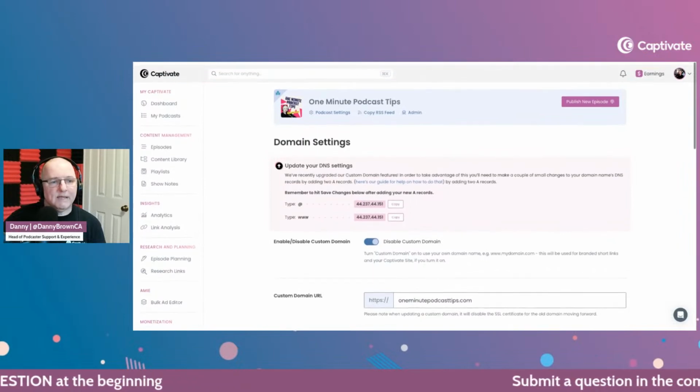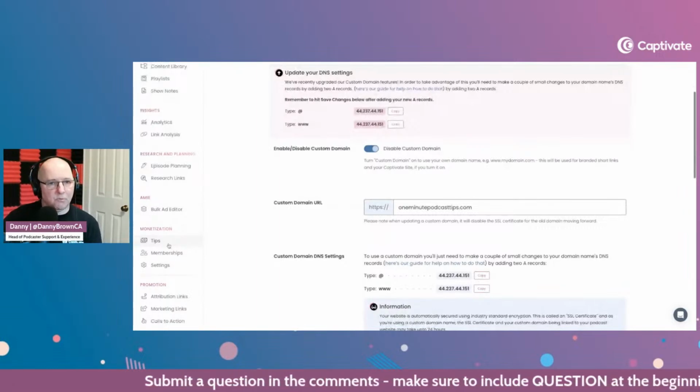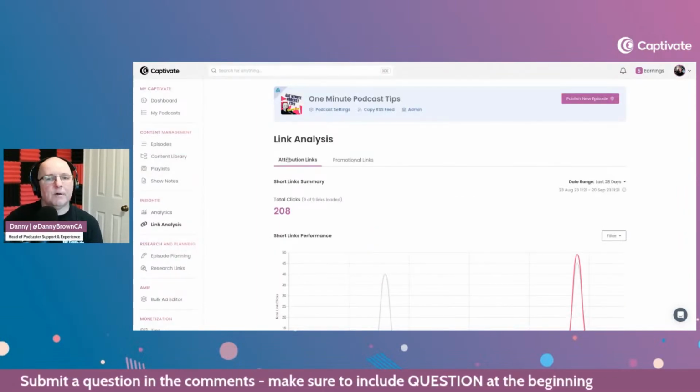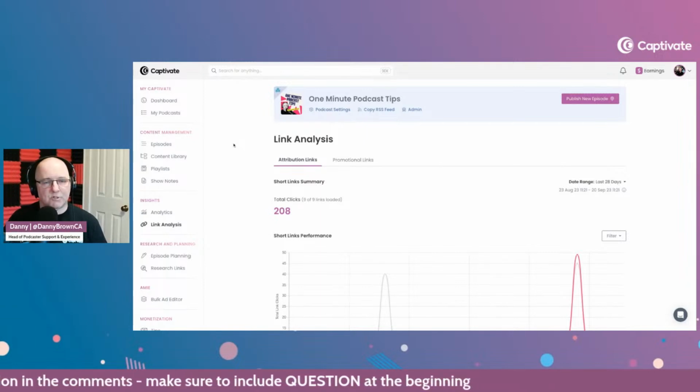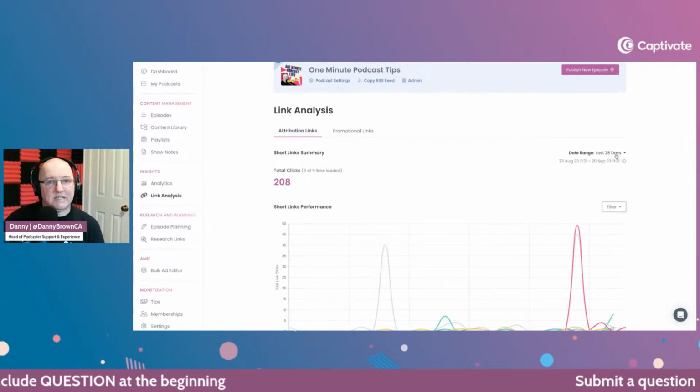So if I look at my link analysis, for example, let's go back up. Link analysis I showed you. You can see I've got two options here, and we'll look at the promotional links shortly. But looking at the one for link analysis, which is the attribution links, you can see here, this gives me the last 28 days, for example.